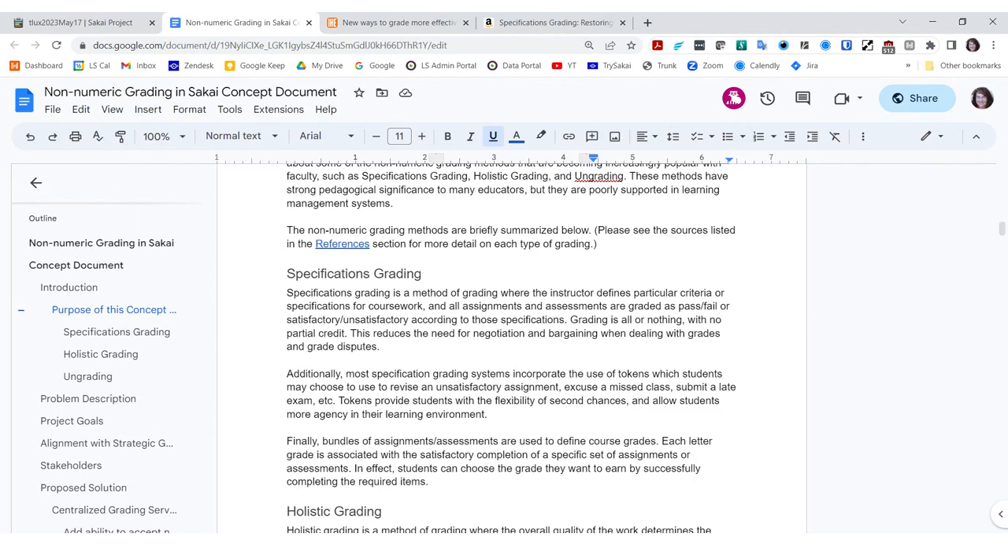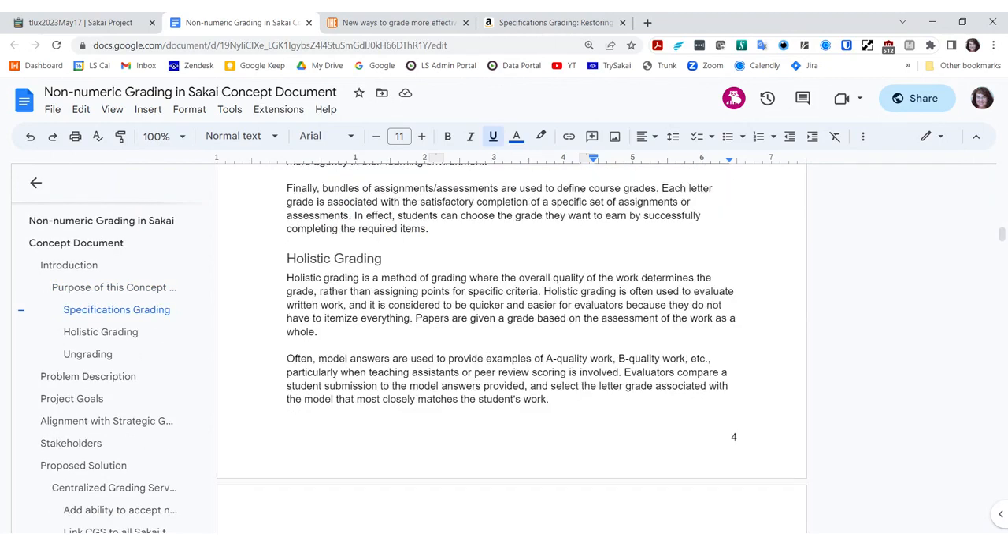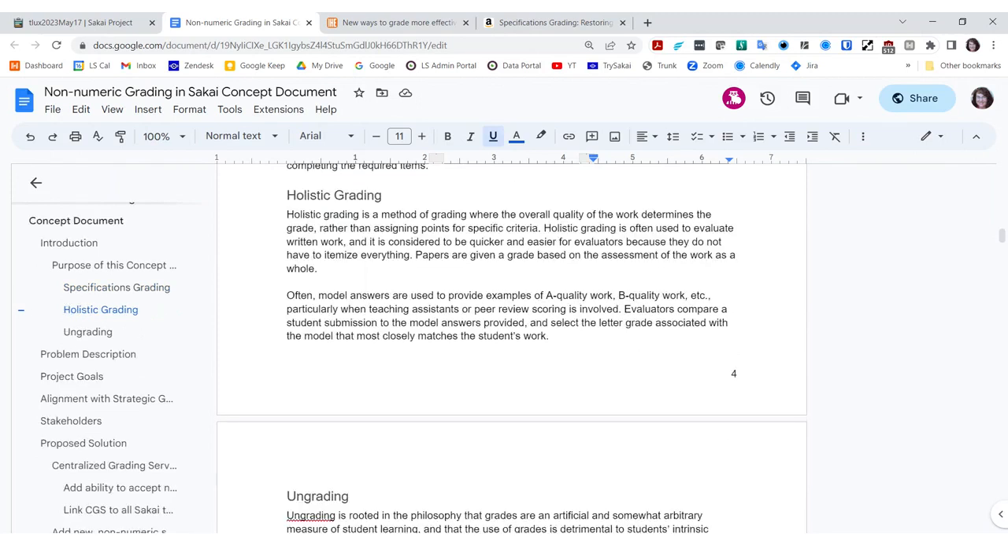Another kind of non-numeric grading method, and this one's been around for quite some time, but it's not easily supported in a lot of learning management systems, is holistic grading, where you're just grading the overall quality. So you're basically just assigning a letter grade. You're not giving points. While you can do letter grades in the LMS, sometimes it's hard to just assign a letter grade.